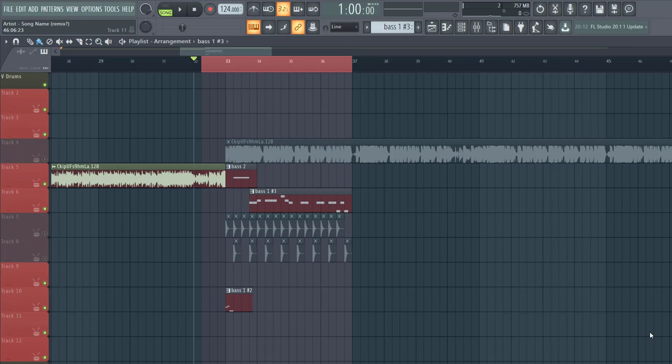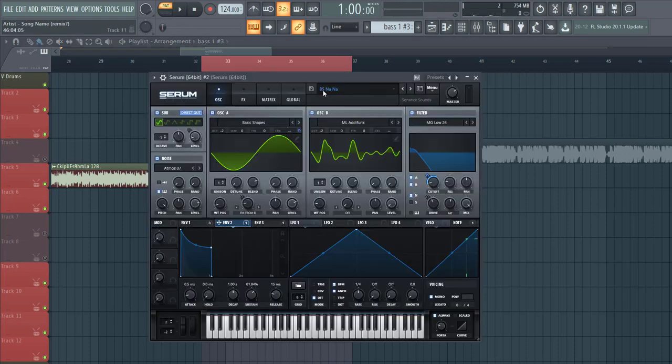In this video, I show you how to make this Matroda style kind of bass line. So, the final result will sound like this. So the preset we'll be making will sound like this.